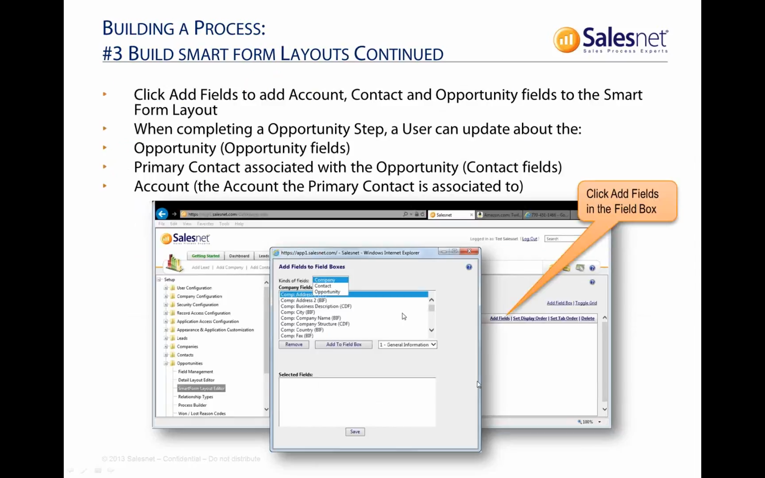The next screen shows adding fields to your smart form. And the big difference here is I'm not just adding fields from the opportunity area. I can pick fields from any one of these three records, because remember, if we've put our data in correctly, then our accounts are linked to contacts, and contacts are linked to opportunities, and we could ask the user to fill in any amount of information that we want in the smart form.